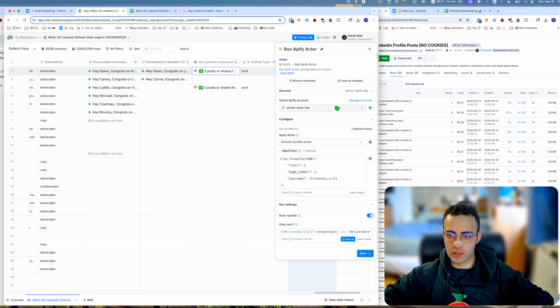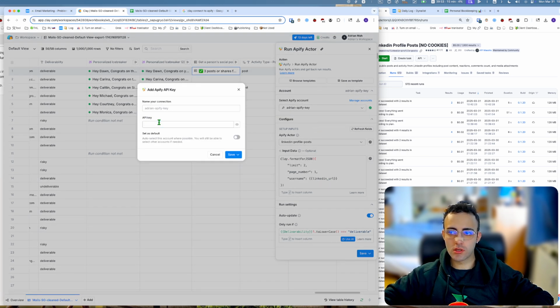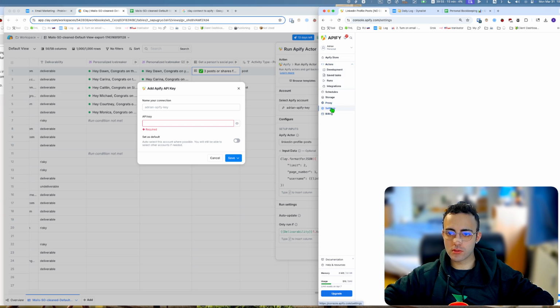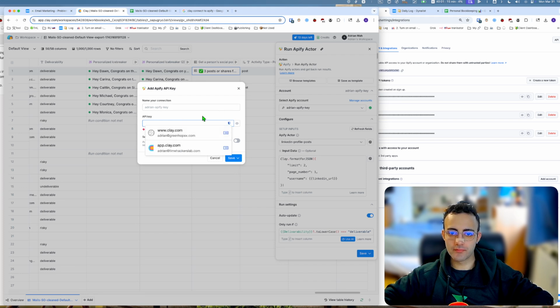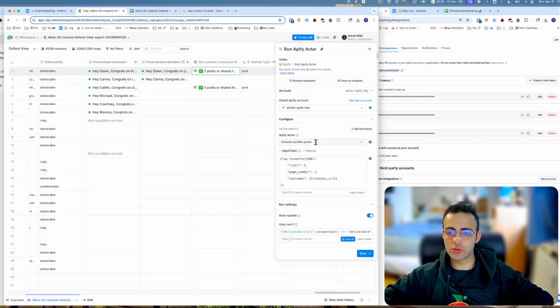So first you add your key. You just go to your account, settings, API integrations, and then you just create a new key and then copy it, paste it right here. And then after you've added your key, you're now activated. You can go to the next step.